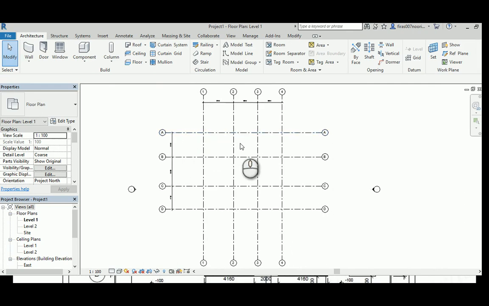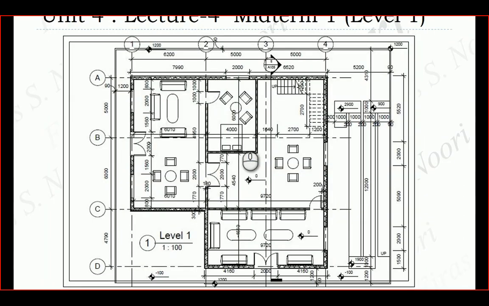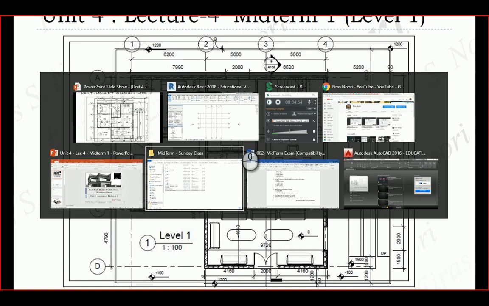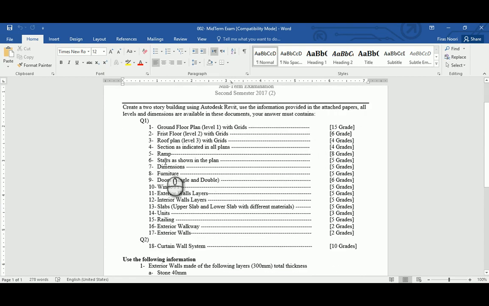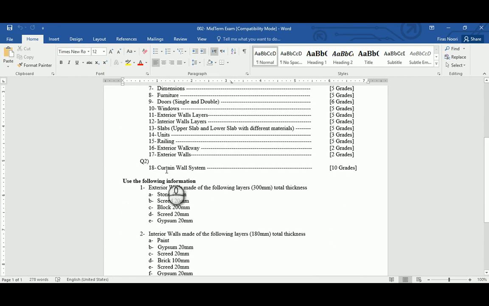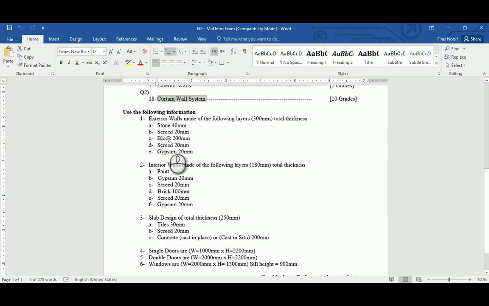So now we need to do the walls, and if you look at the examination paper, it's here. It's a question of creating a two-story building. I'll leave that for you to check. That's the division of the grades. And then the second question was basically to focus on the curtain wall system. That's not what I want to look at here. So the exterior wall is basically 40, 20, and then 200 of a block, and then 20, and then 20 mil of gypsum. So stone, 40 and then 20, and that's the exterior wall system with a total overall of 300.